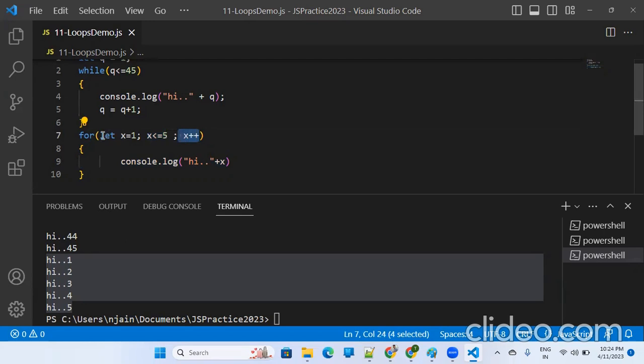And the order will be like this only. First there will be initialization, then there will be a condition for when the loop will be over, and then this will be the increment, right? So now x will become 5. 5 is less than or equal to 5. It will print hi 5.